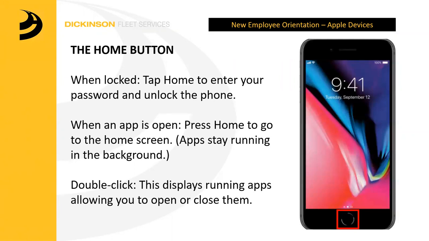First, let's go over the buttons on the phone. At the bottom of the screen, there's a circular button called the Home button. When the phone is locked, you'll click the Home button, enter the password, and unlock the phone. The password for your company phone is 4709.